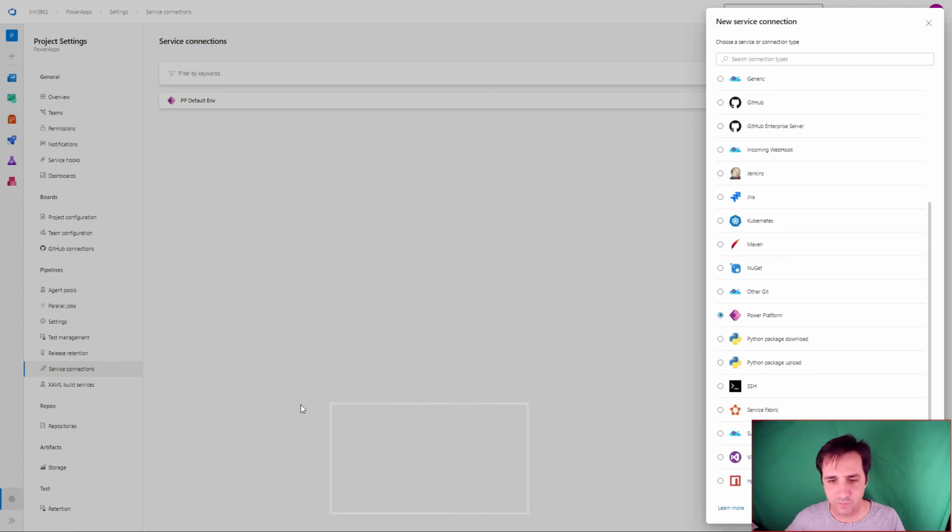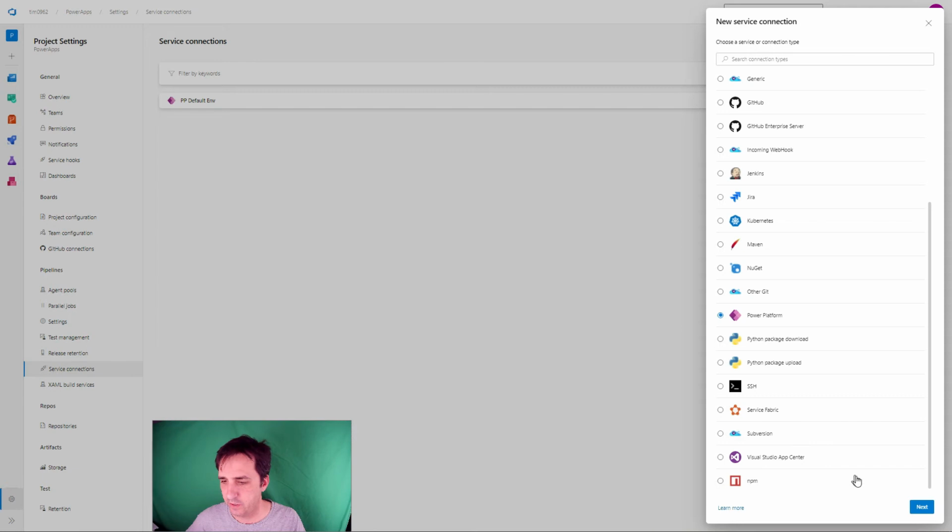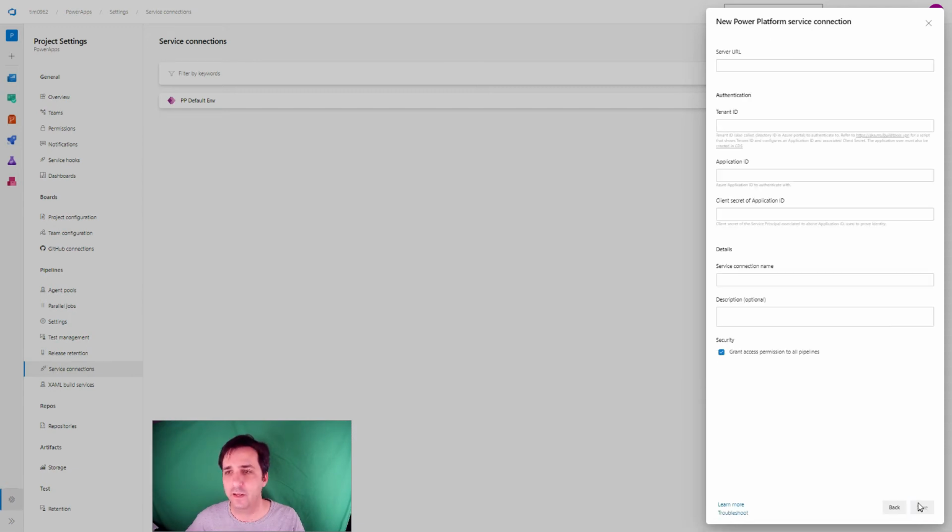And we will see if we scroll down, there is a connection type for Power Platform. Let me move me out of the way briefly. Click Next. Okay, so we'll need to fill in the information here. Server URL, this is our environment URL. And so this particular service connection is being built for my default environment. As you have other environments, this URL will change, and you will need to make a new service connection for each environment.